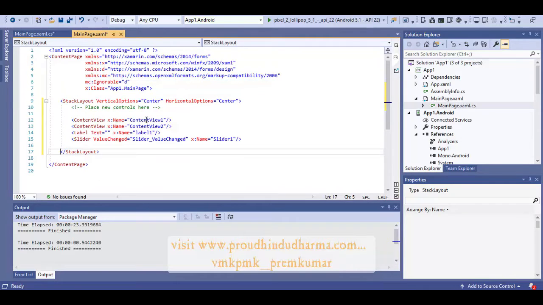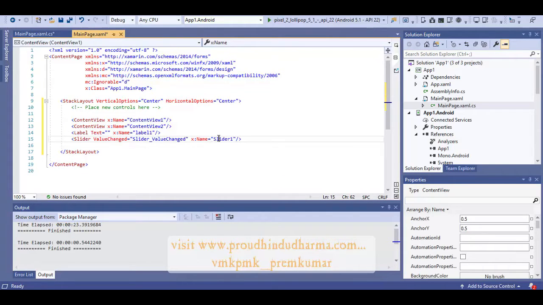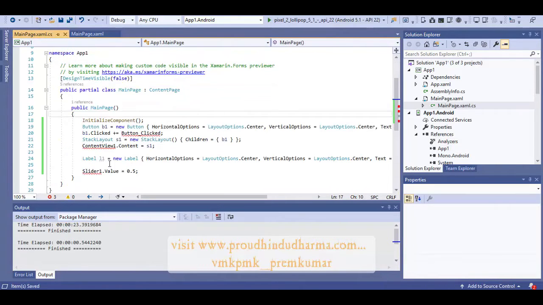And if you see the content view and the slider, it shows that it's not able to identify them in the CS file. If you just save it, I think that problem will get fixed. And for button clicked, we have to write an event for that. So we will do that.